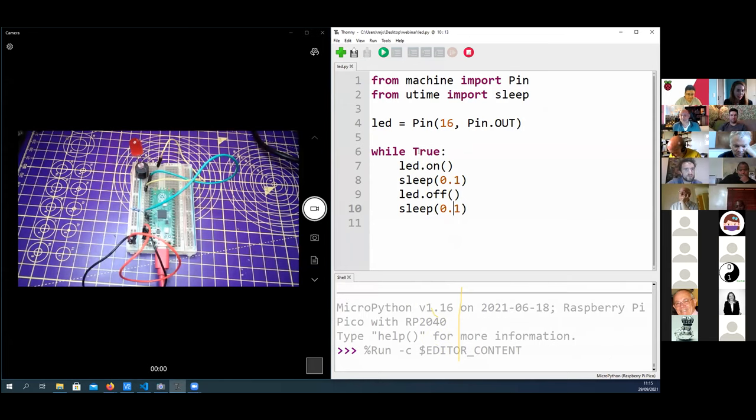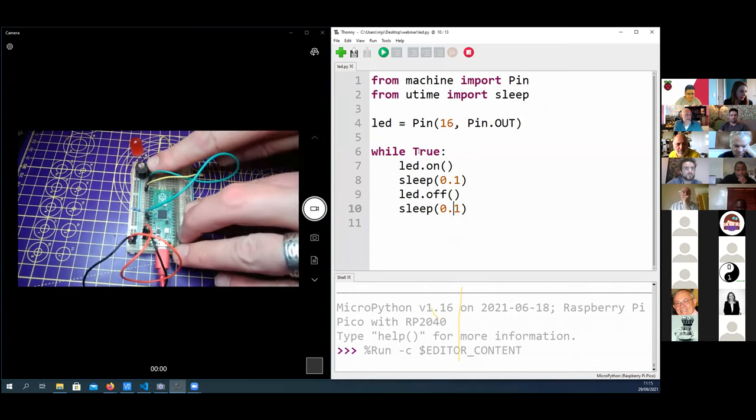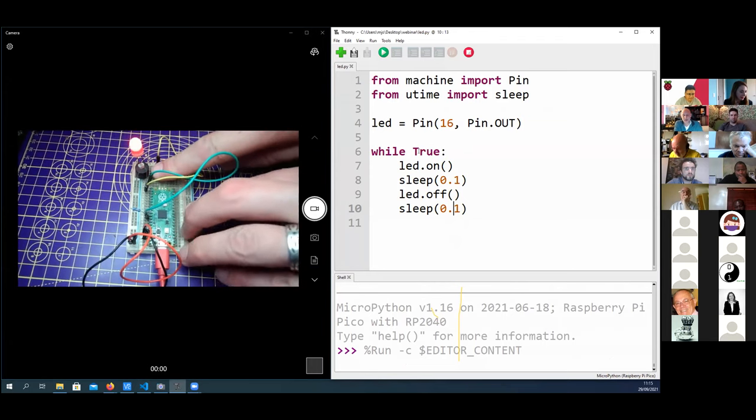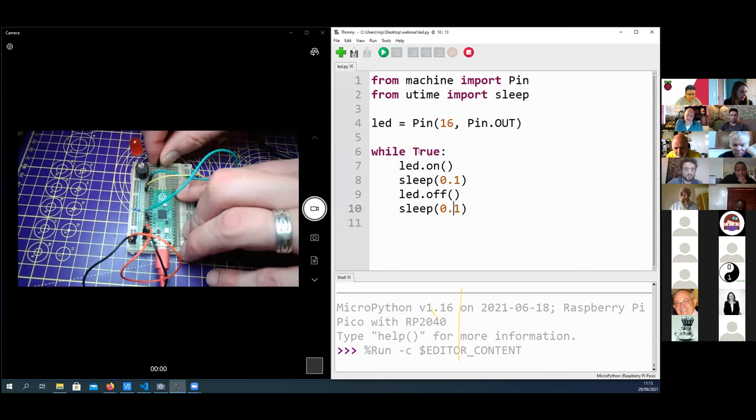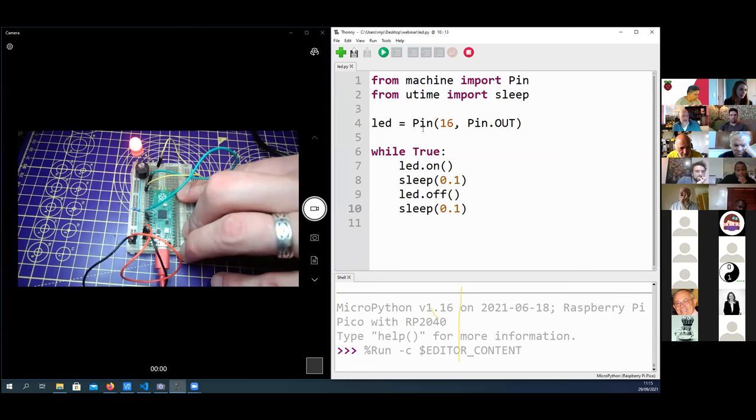And there we go. So that's really simple blinking an LED. I've also got a buzzer connected up here. I've put in a buzzer, but it's not connected to any pin at the moment. But the code for using an LED and the code for using a buzzer is exactly the same. I would just change that LED variable there. I would just change its name to buzzer.